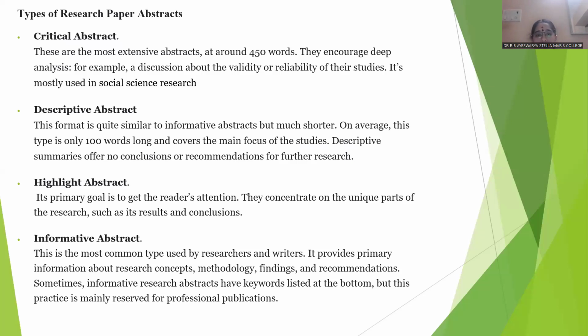The next one is the highlight abstract. Its primary goal is to get the reader's attention. Like when we send a paper for a conference, we will very precisely mention the research objective and why we are taking up this study. If need arises, there will be a little discussion on the results and conclusion. That is, the major results and conclusion also get covered in this type of abstract, which is why it is called a highlight abstract.